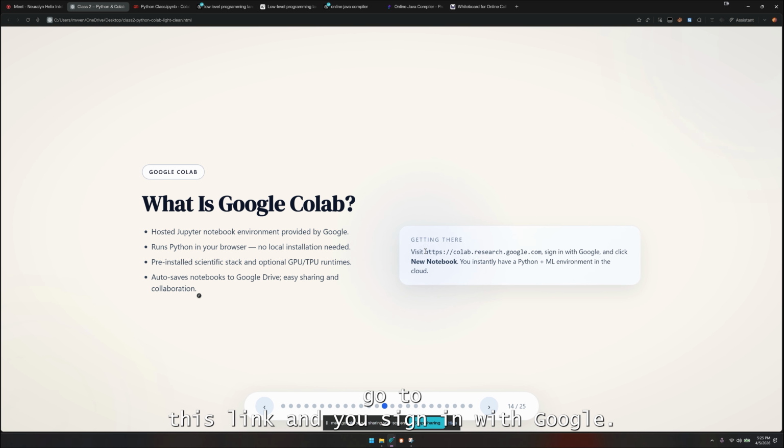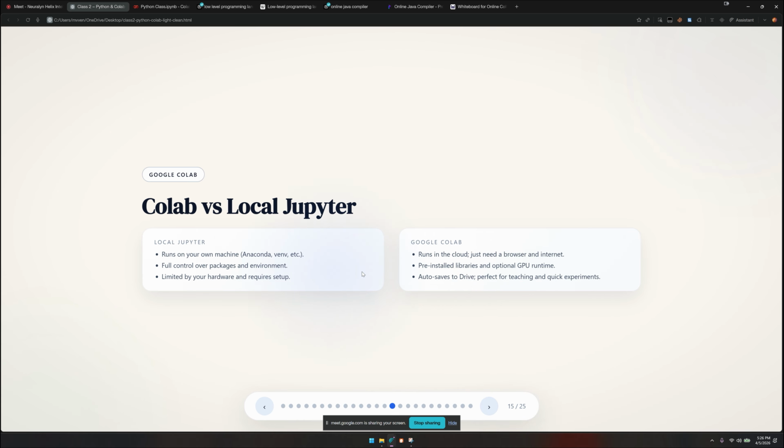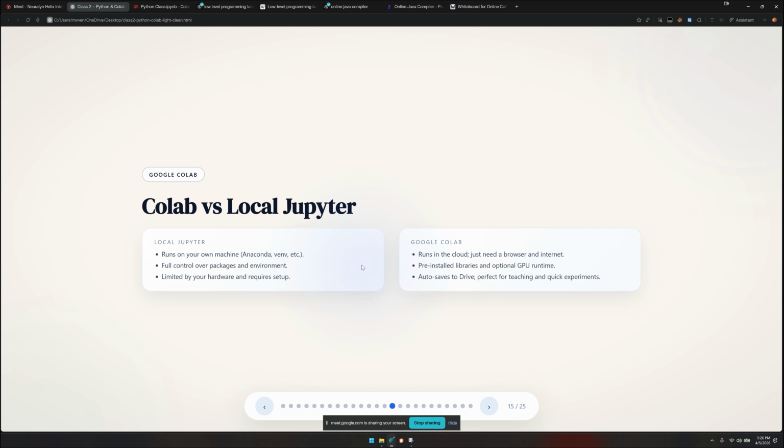So you go to this link and you sign in with Google, click a new notebook. That's it. You're instantly into Python and ML environment in the cloud. And I already spoke about Colab with local Jupyter. Local Jupyter, you install the Python, you manage environments and everything. It runs on your machine, you have a lot of control but also more setup, and you are limited by your hardware.